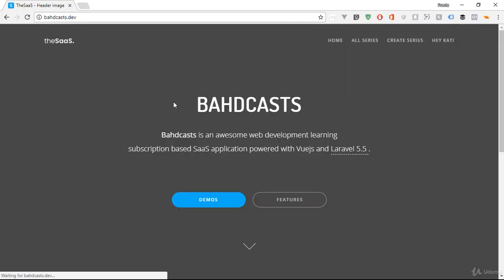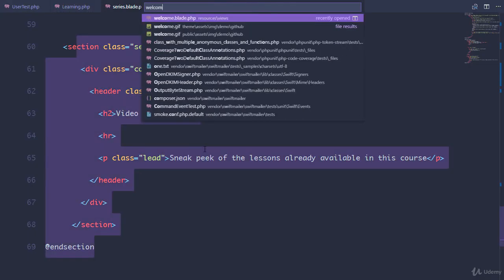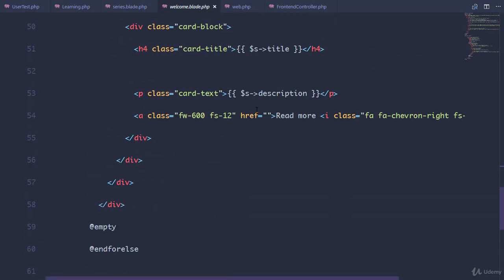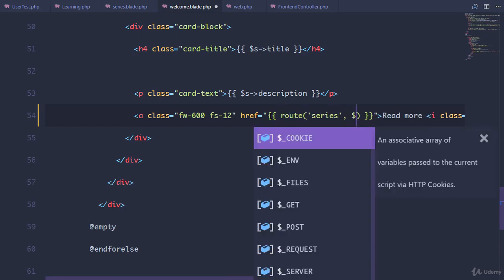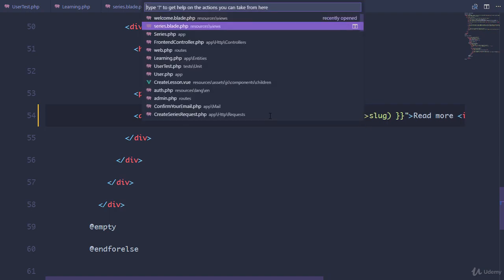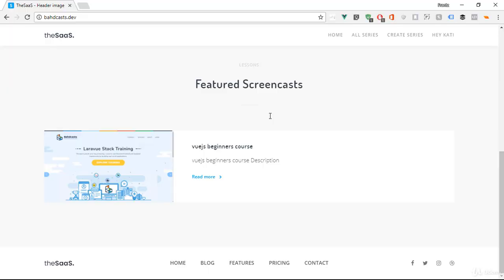In our home page, we want this to link to that route. So I'll head over to my welcome.blade, and right down where we have our read more, I'm gonna link this to a route, and this is gonna be series, and we'll pass in the series slug. Okay, so in my web.php, let me just give this a name of series. Okay, so it looks like we're good to go.